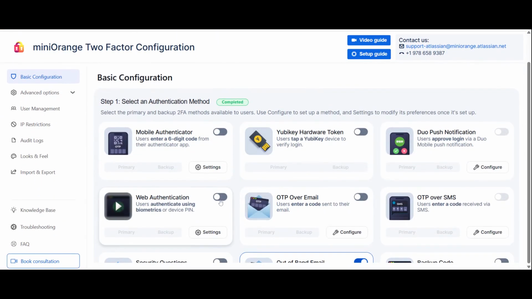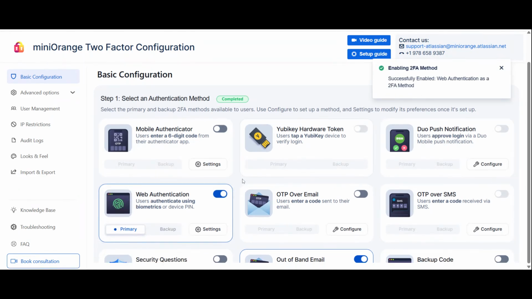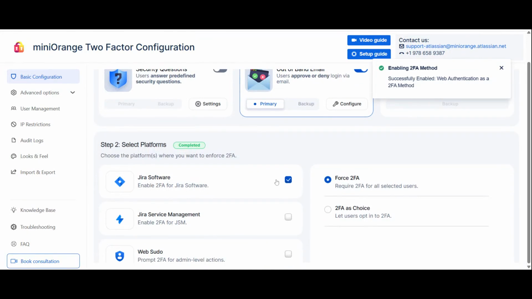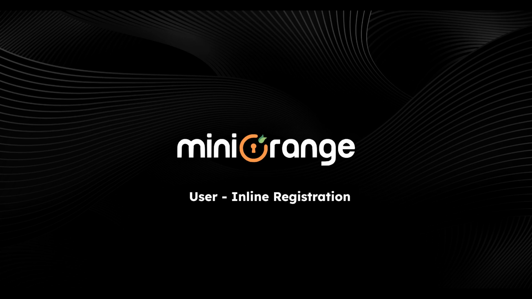Let's go to the web authentication card first. The admin needs to click on the web authentication toggle to enable the method. After enabling the web authentication toggle, please ensure that 2FA is enabled for the required applications and users. The admin has now successfully set up and configured the web authentication method for the end users.